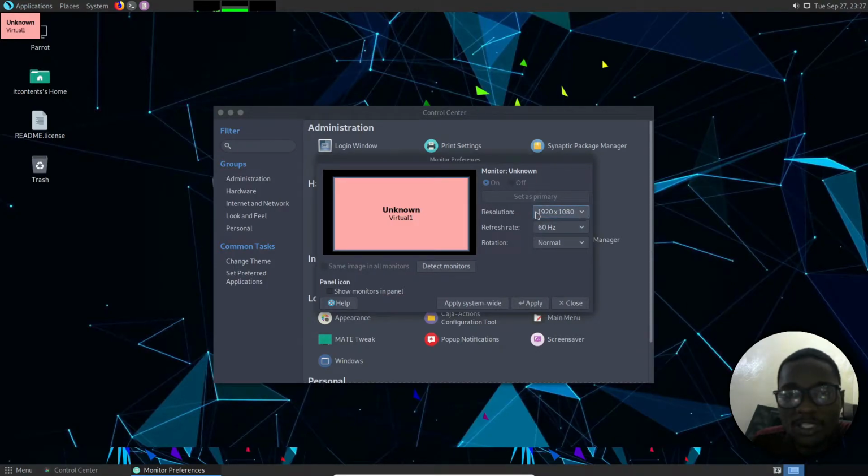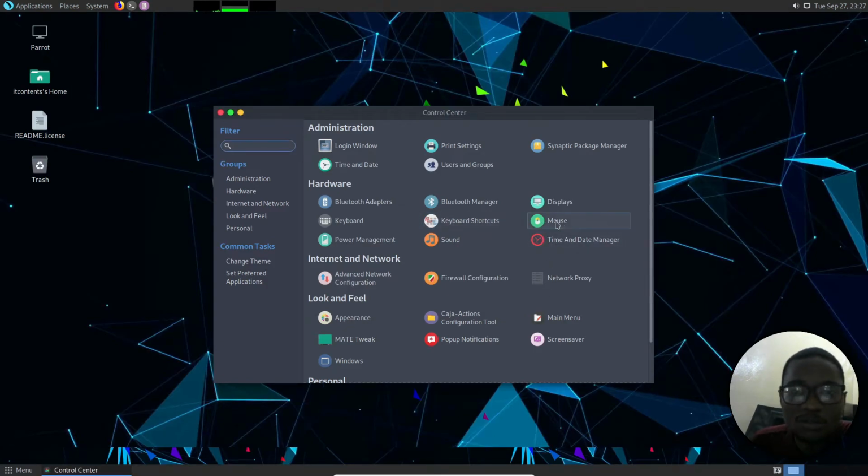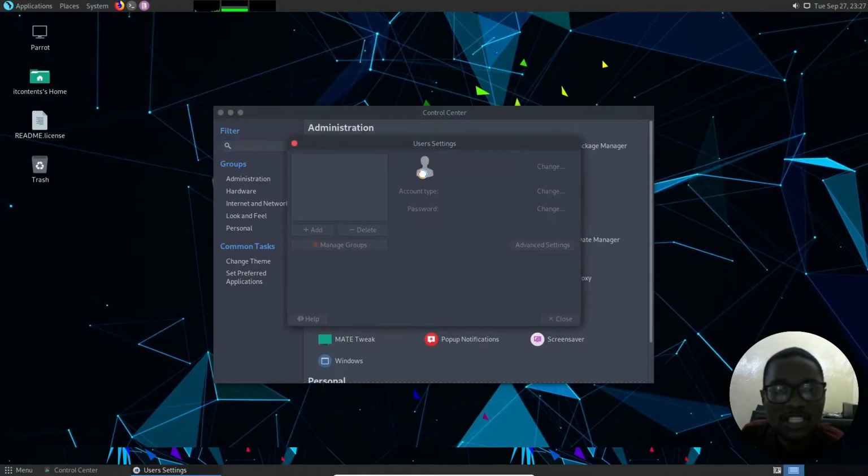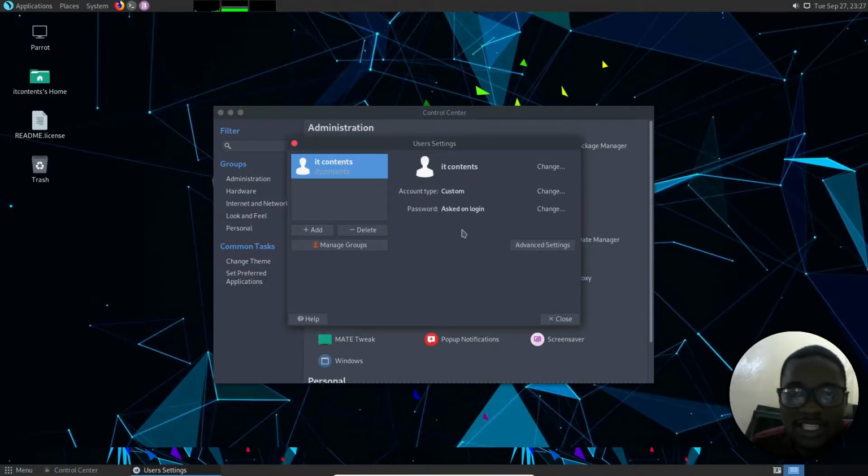At the moment the resolution is 1080 and the refresh rate is that. I can change whatever settings apply to the screen. I'll close this. Then also mouse activities, I can change from there as well. Users and groups, I can also change any information right here. As you can see, IT content is the only user at the moment. I can add another user from here as well, which is a very cool thing.